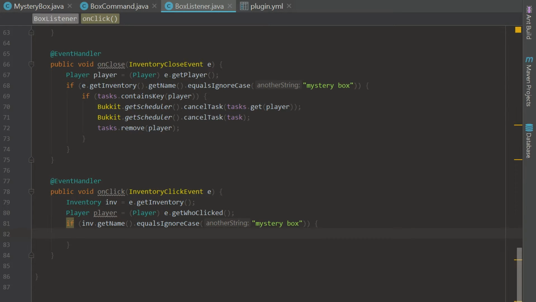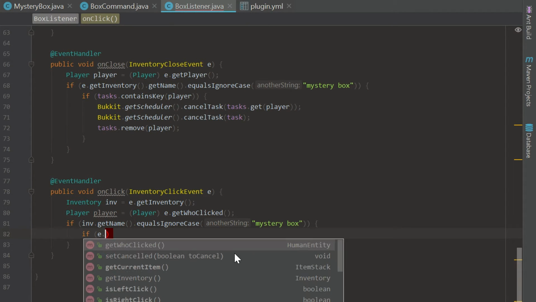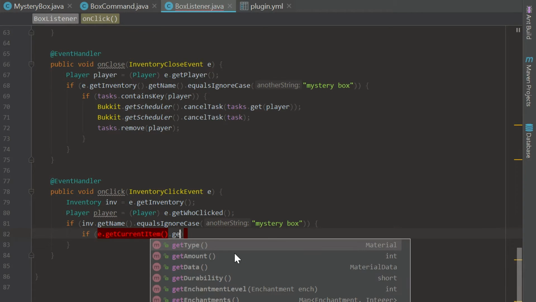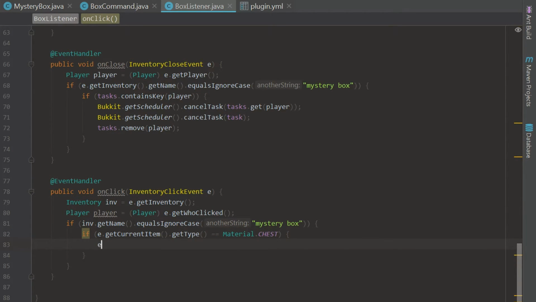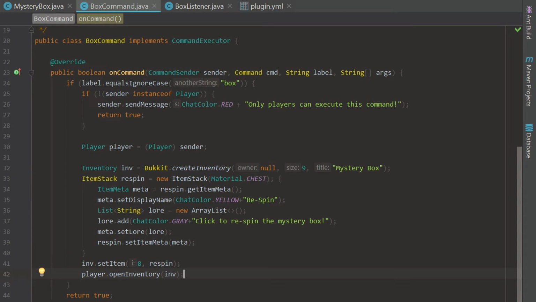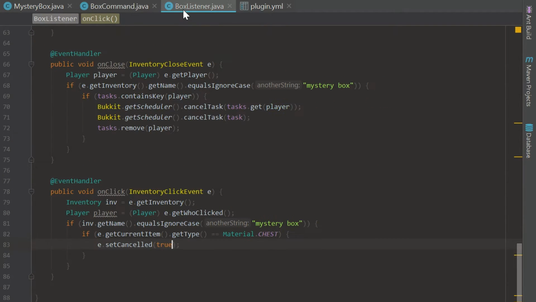And then we can go ahead and check. Actually, we don't have to check for anything. We actually are going to check for the current item. We're going to say get type, and we're going to check if it's a chest. And if it is a chest, we're just going to cancel it because we do not want them to be able to take this right here, which is the chest. It's a chest, the respin item. And we're just going to say cancel true, but we are also going to respin.